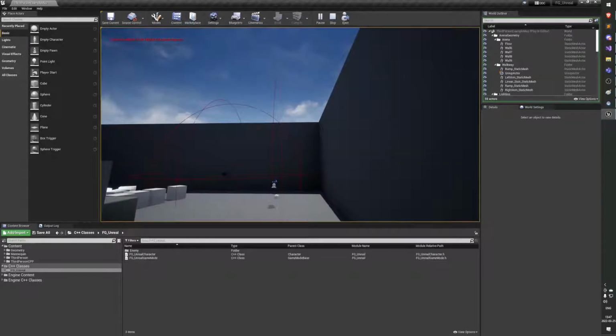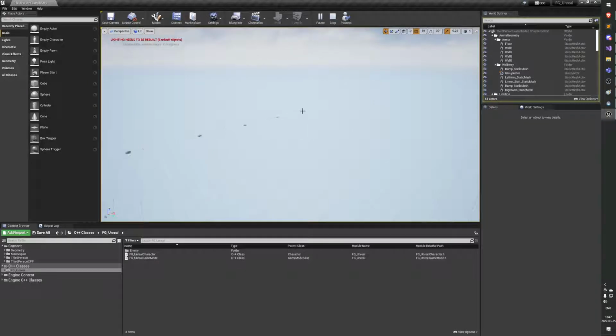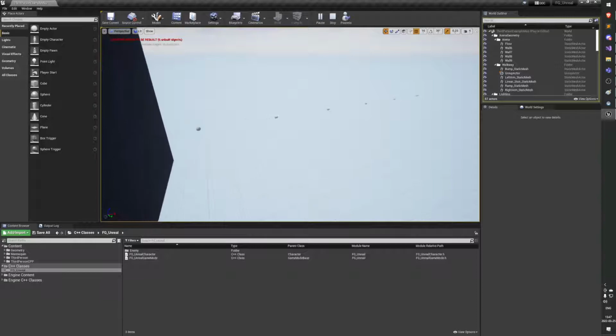Okay, so now we should see. Yeah, so there we go. Now after 4 seconds, the bullets get destroyed. So that's good.